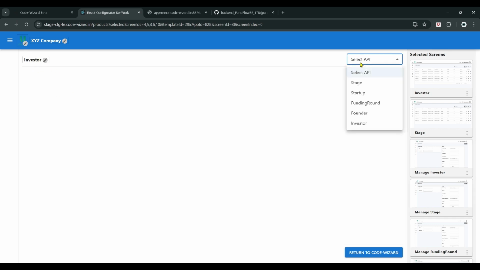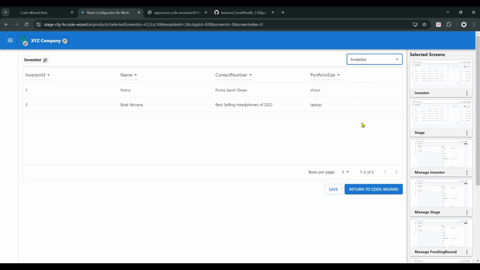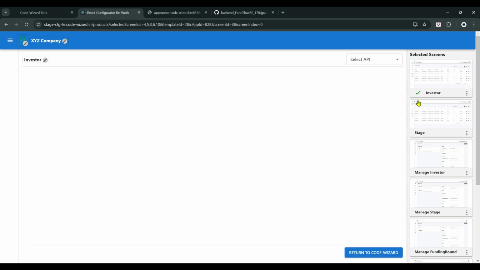You can also see that the name is shown on the top left. Here to the top right, I can select the API and I can see the fields from the selected API. I'll remove the fields that I don't need, so I don't want the investor ID, and I'll just hit save. You can see the green tick that comes up once your file has been saved. Again, let me do the same for the stage. Remove anything that I don't need and save it.